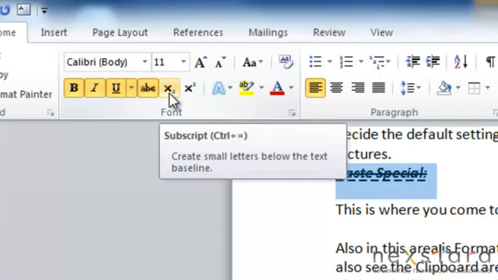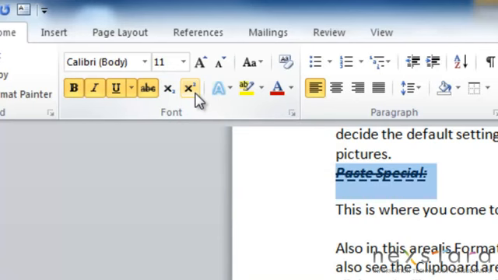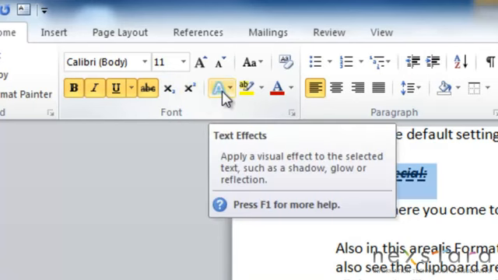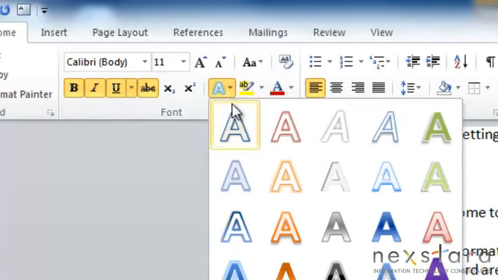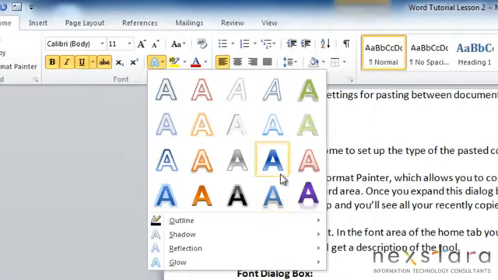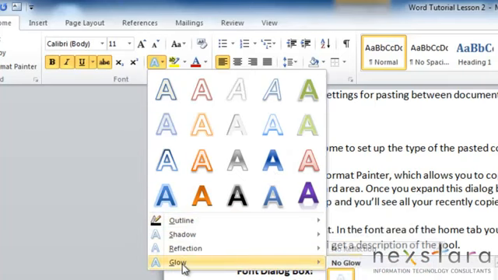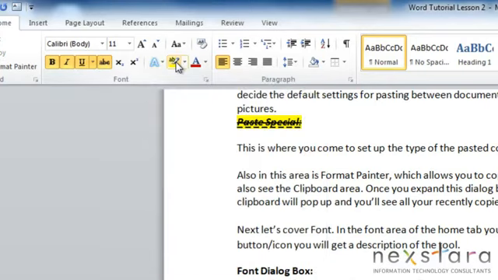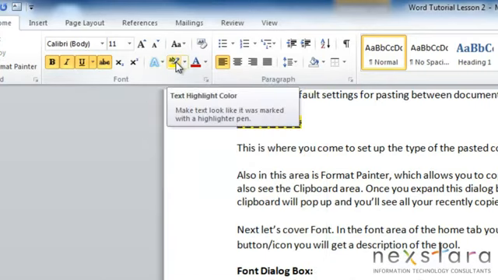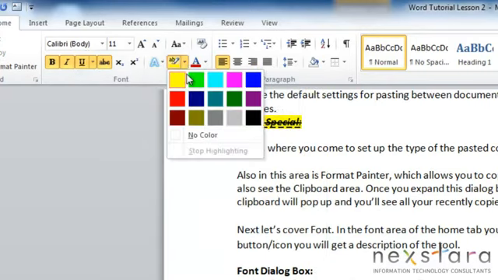This is your subscript button. This is good for, say, chemistry formulas. Your superscript button. This button right here is your text effect button, and if you pull down this arrow, you can look through some different options that are down here. You can also do an underline, shadow, reflection, and glow. The button next to it is the highlight button, and this will highlight your text. And if you pull down the arrow beside it, you can change what color you're highlighting. You can stop highlighting or say no color.